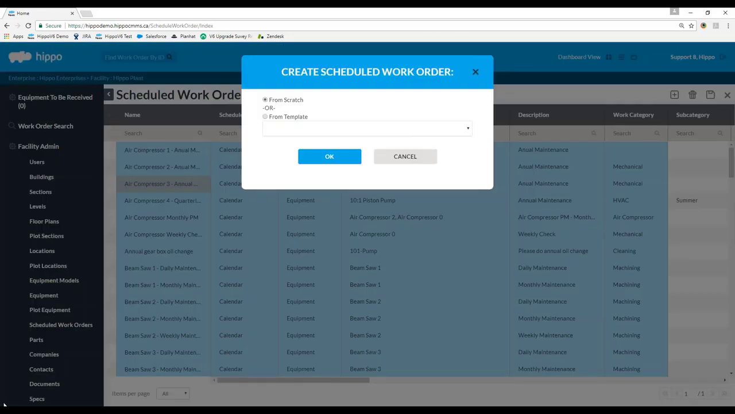Now, when you make a PM, you have two options. You can create a new PM from scratch, or you can create a PM from a template. Templates will come a little bit later in today's training. For now, we'll learn the basics on how to make a PM from scratch. Let's make sure we select this option and then click OK.